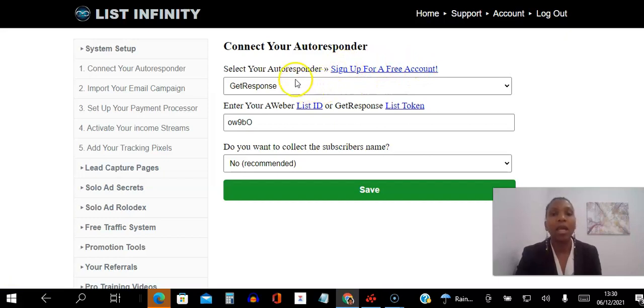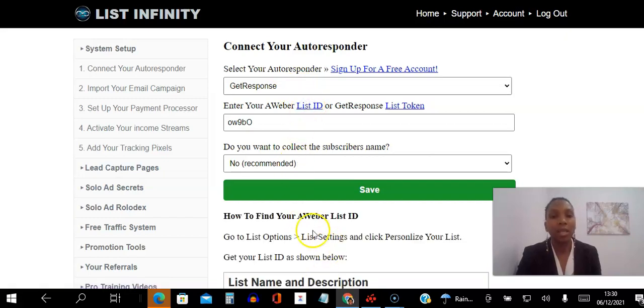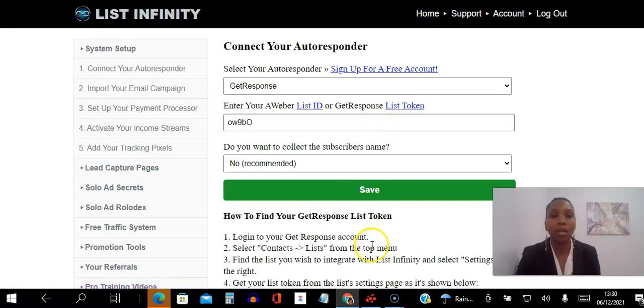Now, the way it works is if you're going to go with Aweber, you just click this list ID here and the step-by-step instructions of how to go ahead and get this ID number here. And if you are with GetResponse, then we need a list token. So you just click this list token here and the step-by-step instructions on how to get your list token. And once you paste your Aweber ID or your list token, you just hit save.